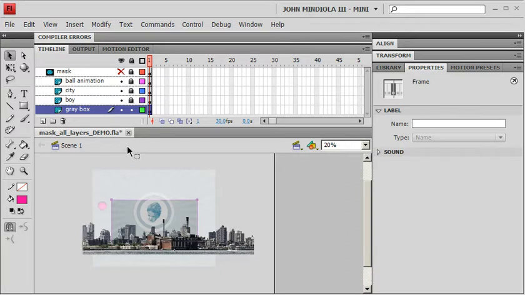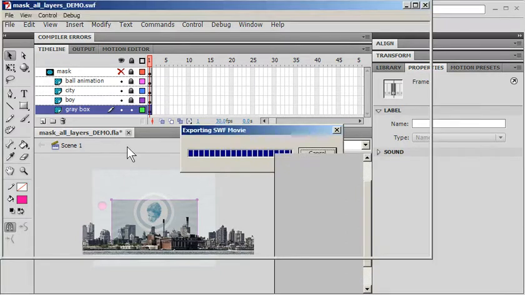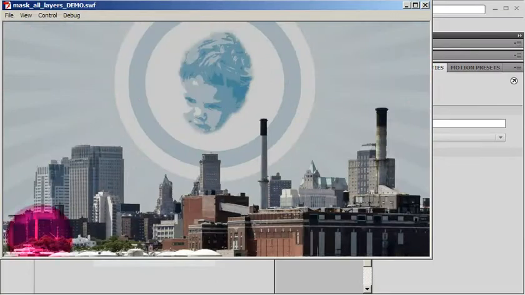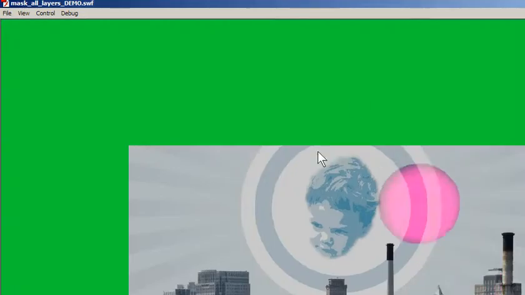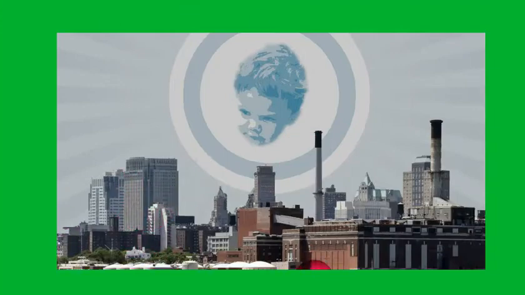So now if I test it, it looks the same this way, but if I maximize the screen, let me reposition, you can see right there that, for example, I can't see that ball. I can only see it go off the edge and then back in. And I get this nice, crisp, clean edge all the way around it.